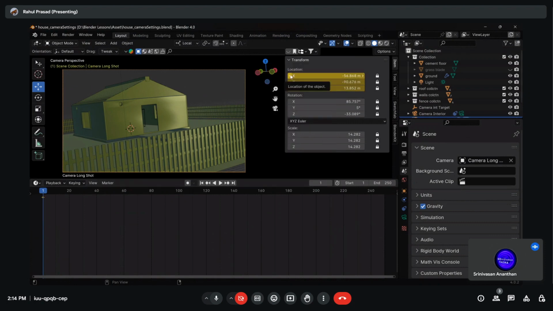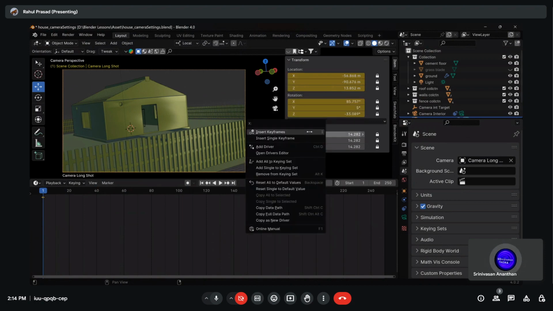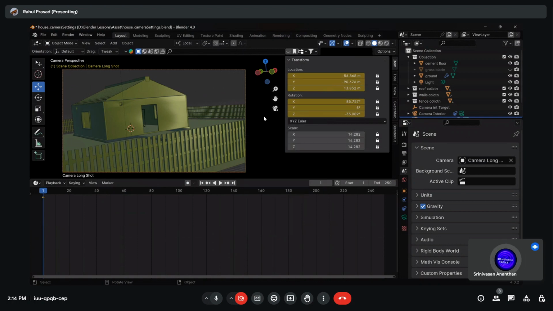Now this rotation also you should do the same thing. Okay, this is recorded, right? Now this scale is not needed, leave it. Escape, escape. Whenever you have gone into something which you don't want, press escape, you will come out, right?